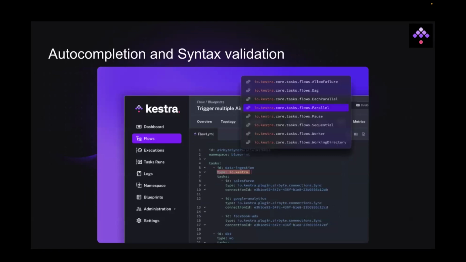The UI is pretty advanced. It has auto completion, it has syntax validation. So here is an example where you are writing the type and it specifies all the available types that are present. And then if there is any syntax problem, it would highlight right away that, okay, this doesn't look to be a correct syntax.